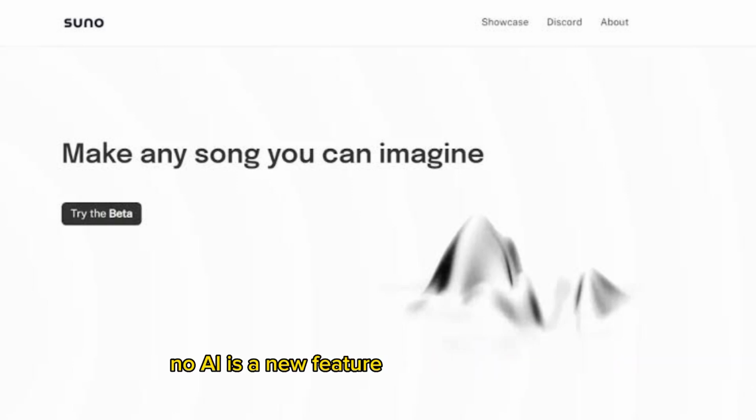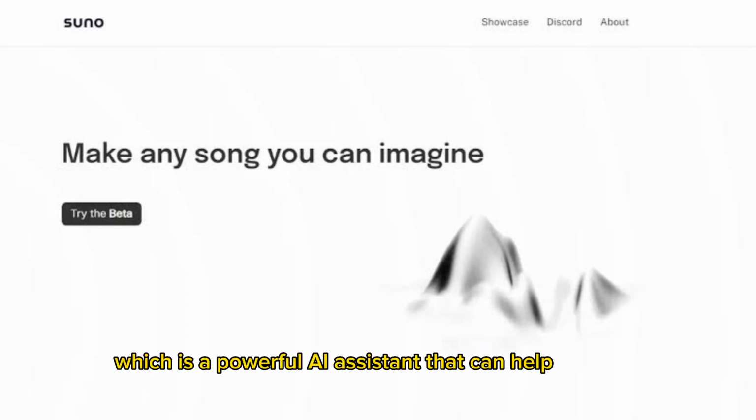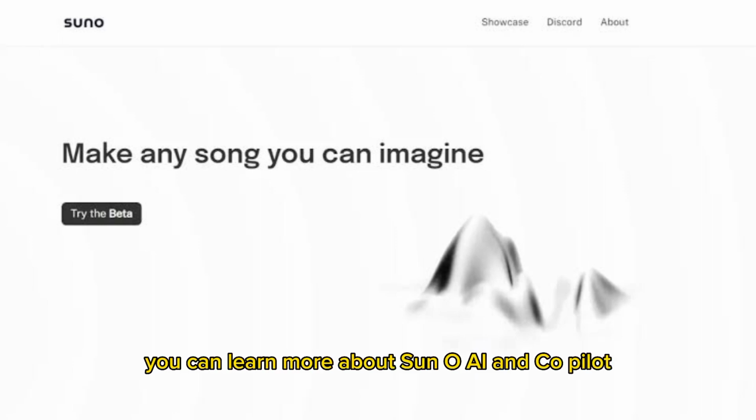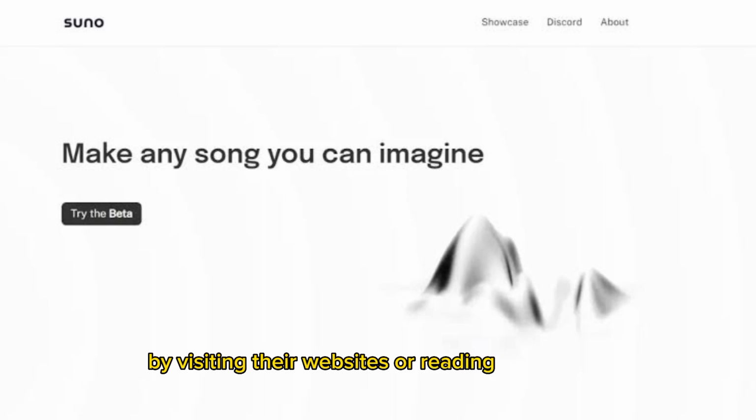Suno AI is a new feature of Microsoft Copilot, which is a powerful AI assistant that can help you with various tasks and projects. You can learn more about Suno AI and Copilot by visiting their websites or reading the articles I have linked in the description below.